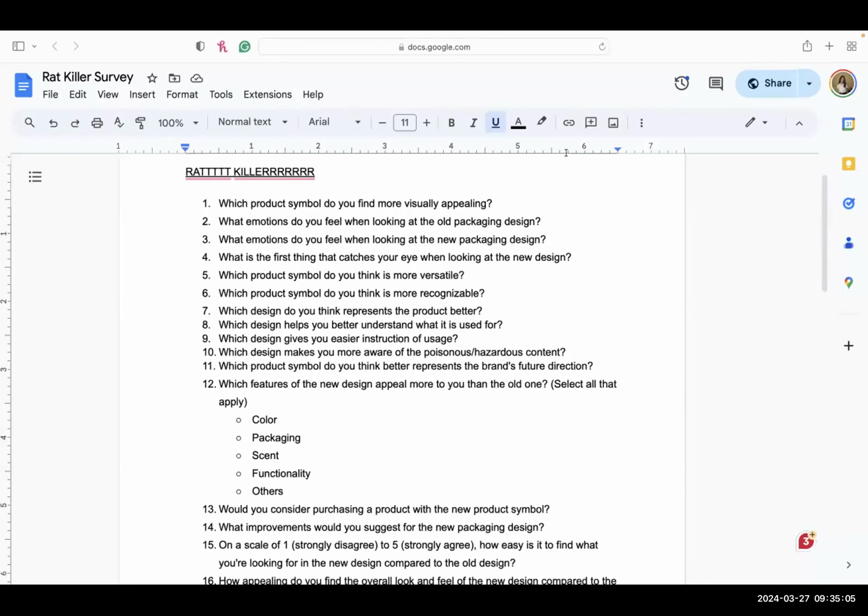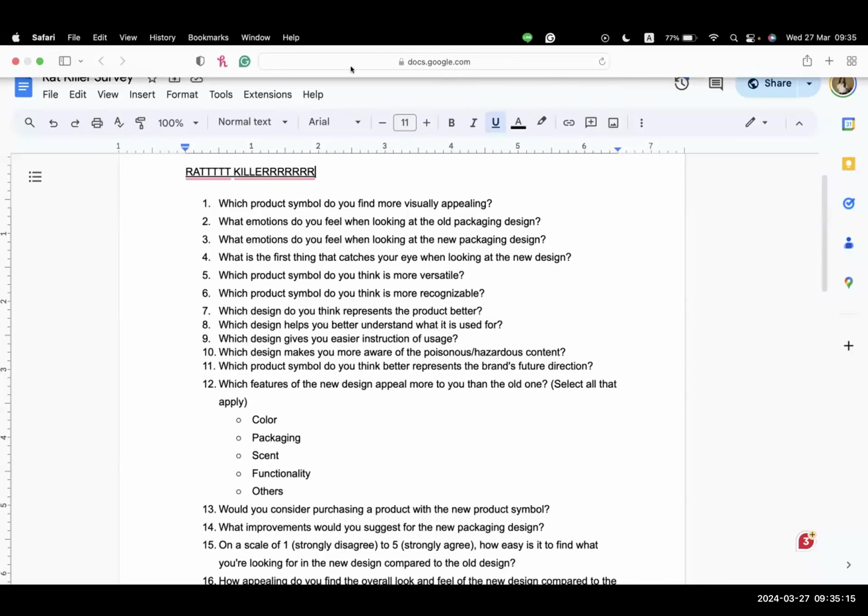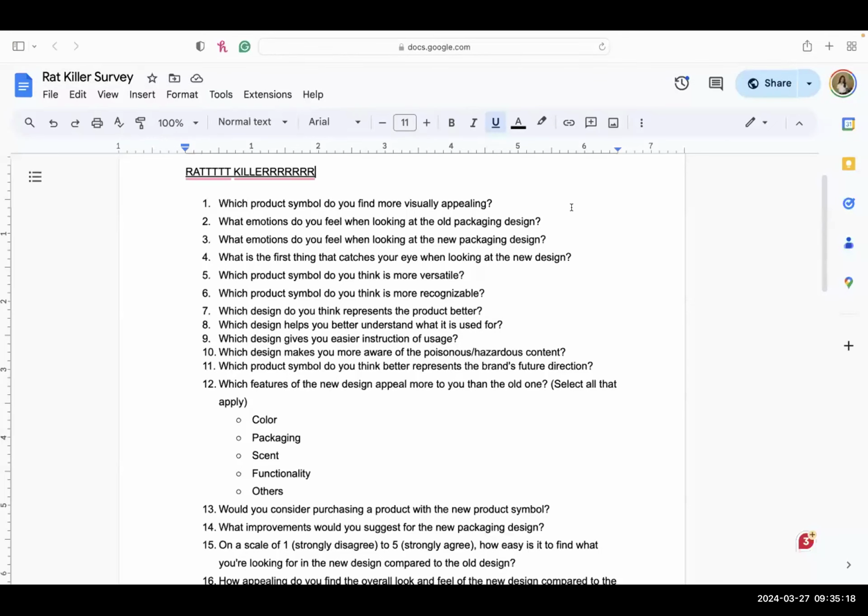Number 10: Which design makes you more aware of the poisonous or hazardous content? Number 11: Which product symbol do you think better represents the brand's future direction?